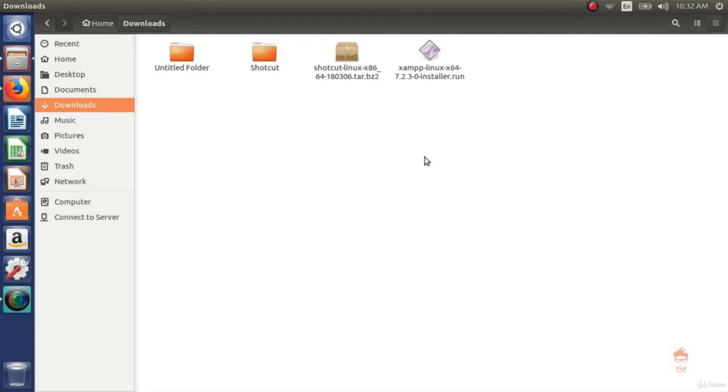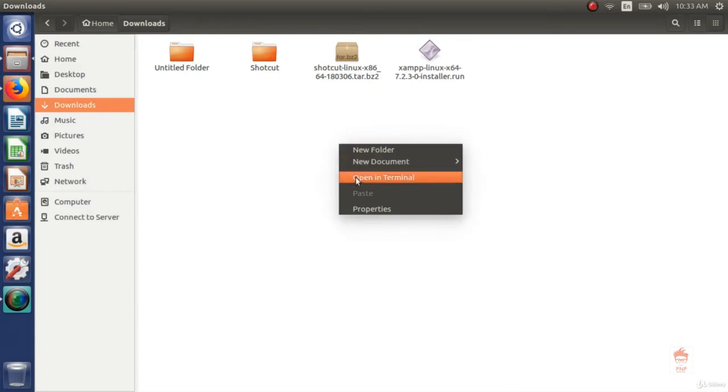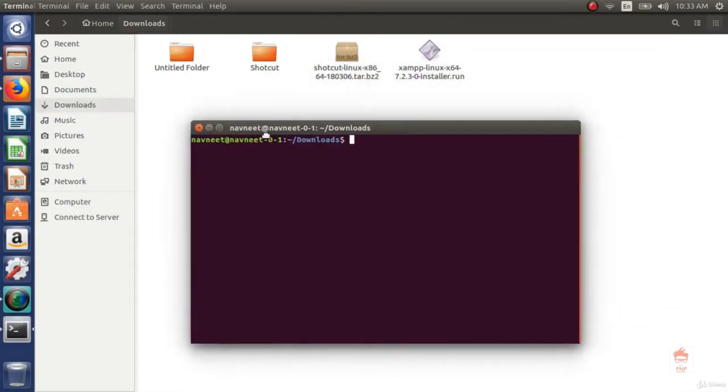Now go to your download folder where the file is, right click and open in terminal, or open your terminal and change the directory where the file is located. Now type chmod to make the file executable. Type chmod plus x and the file name XAMPP here. Now press enter. The file will be converted into executable.